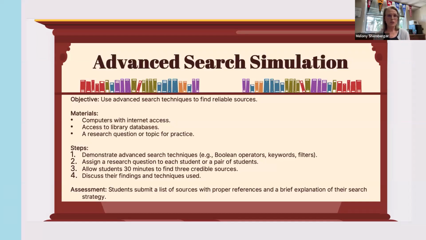We went through a research question in class first, and then I gave each pair a research question in which they had to do the same. They had to find 3 credible sources for the research question they were given, and then discuss how they did that. In other words, I want to see the search string. I want to see those keywords used and what Boolean operators.